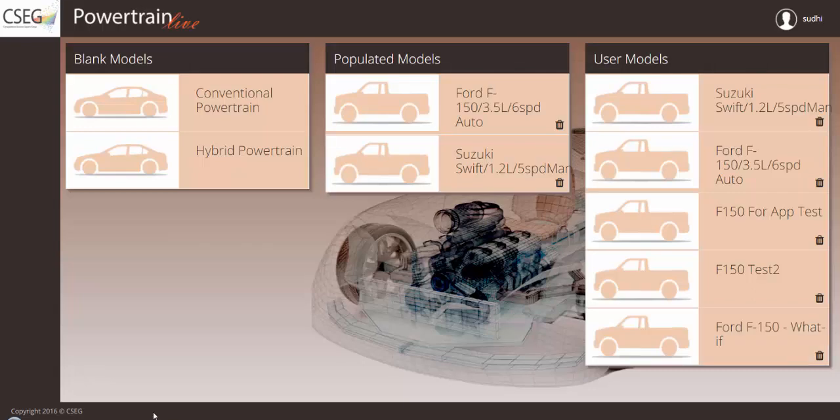Here is a brief introduction on PowertrainLive. PowertrainLive is a vehicle performance simulation tool that allows you to quantify the fuel economy impact of various technologies you're developing. PowertrainLive allows you to build models from scratch or start from one of the pre-built vehicle models.